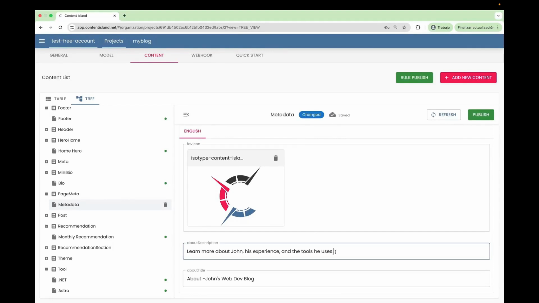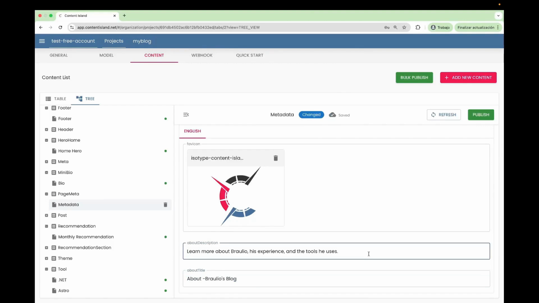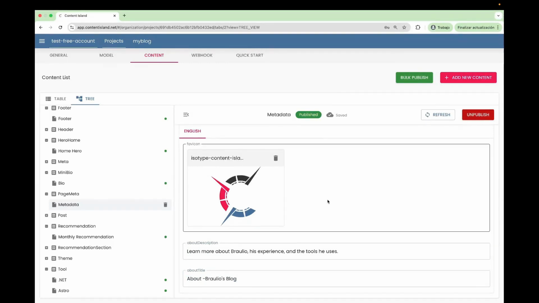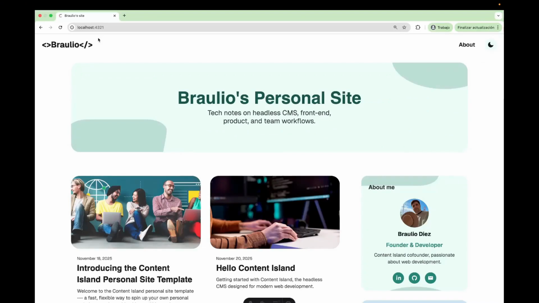About description. Let's update it. And in the section labeled About Title, let's go ahead and put the main title that will be displayed for the About page. All set. Let's publish. Refresh. And here you can see the new favicon and the new page title.